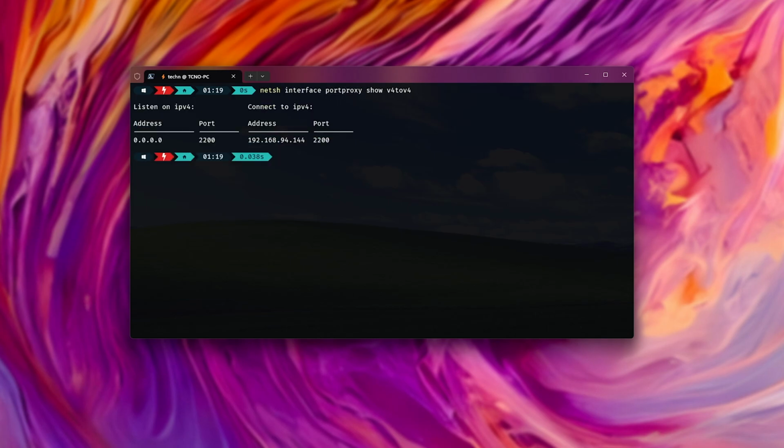Assuming you don't remember the listen port, you can use netsh interface portproxy show v4tov4 to find out what current ports you have port forwarded. Then you can delete it quite easily. netsh interface portproxy show v4tov4 should show all of the other port forwards we currently have set up, for which there's only one. We've now successfully removed it.